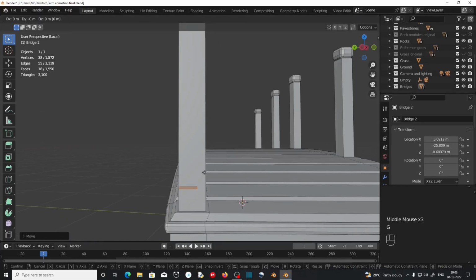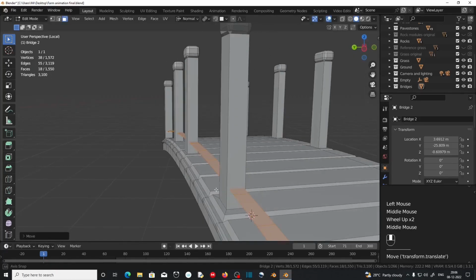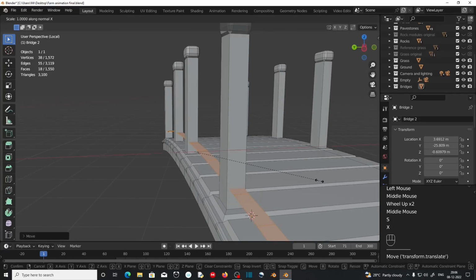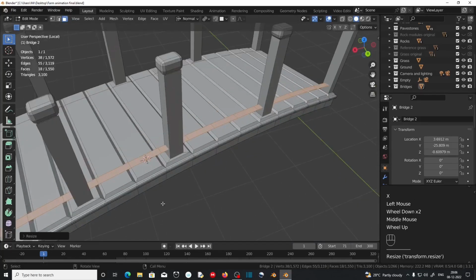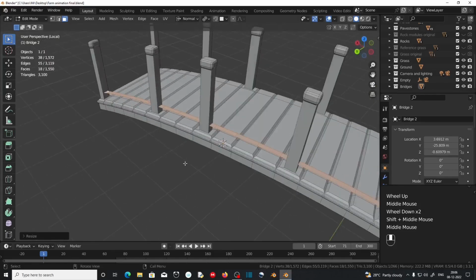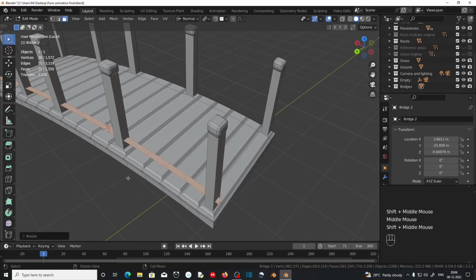Then G to move, X to move and move it to here in the middle like this. Maybe we need to scale this a little. S to scale, X to scale and scale it to here like this. Now it's inside these posts. Go to top using numpad 7.